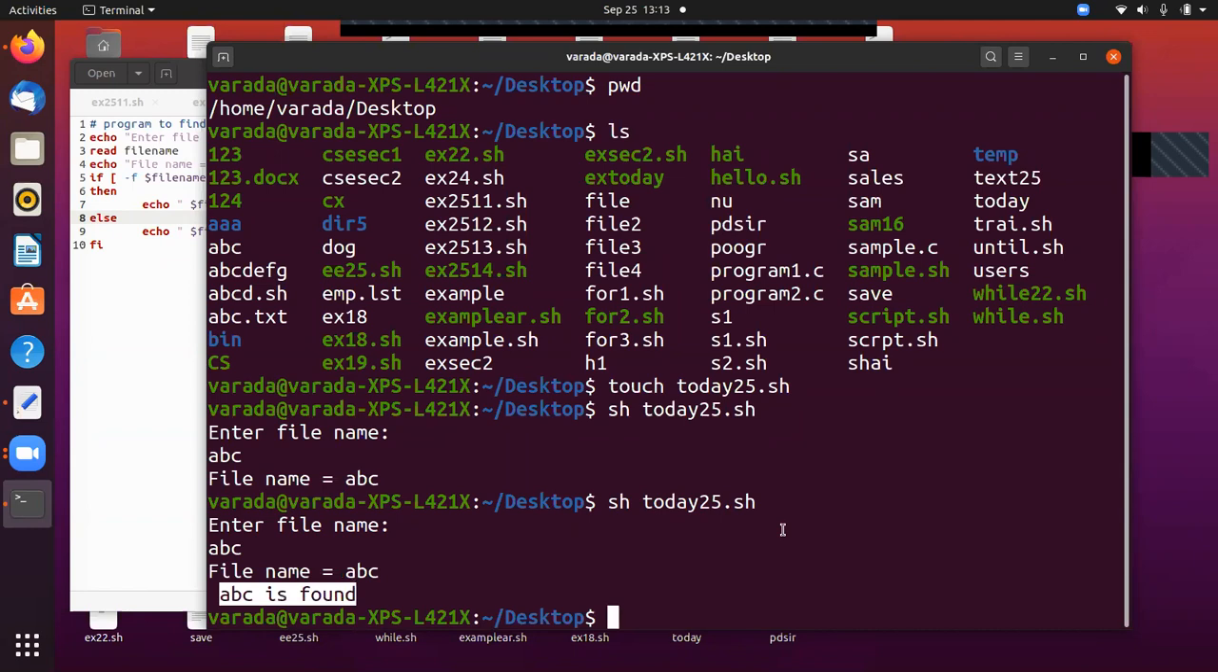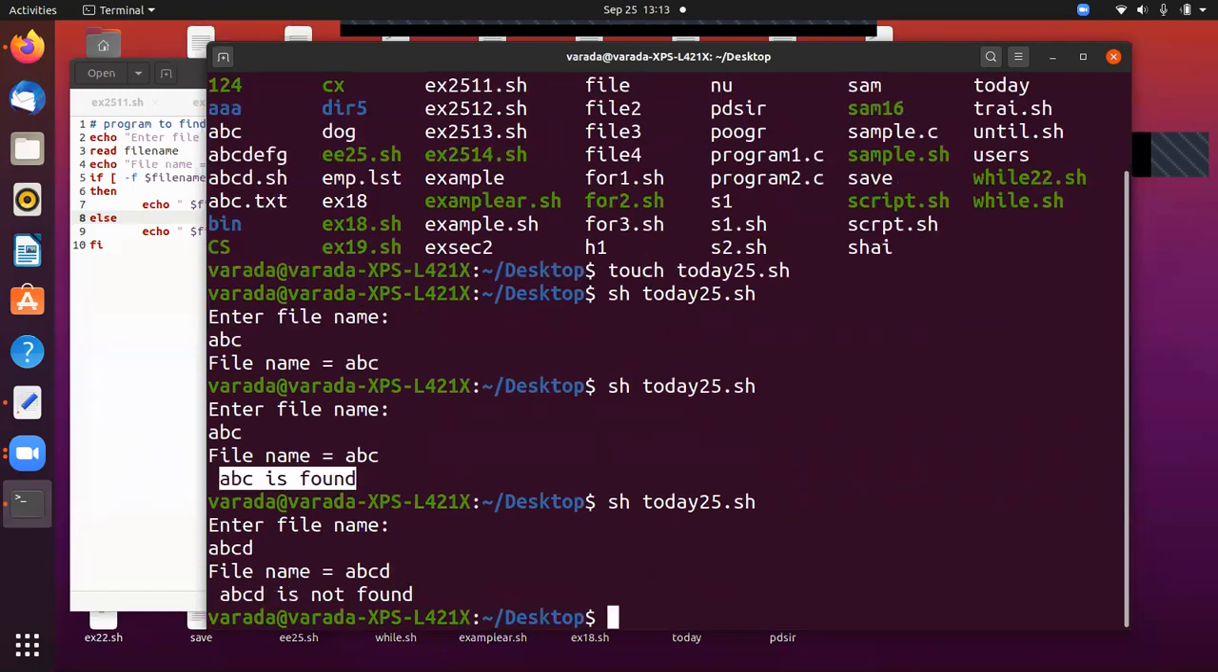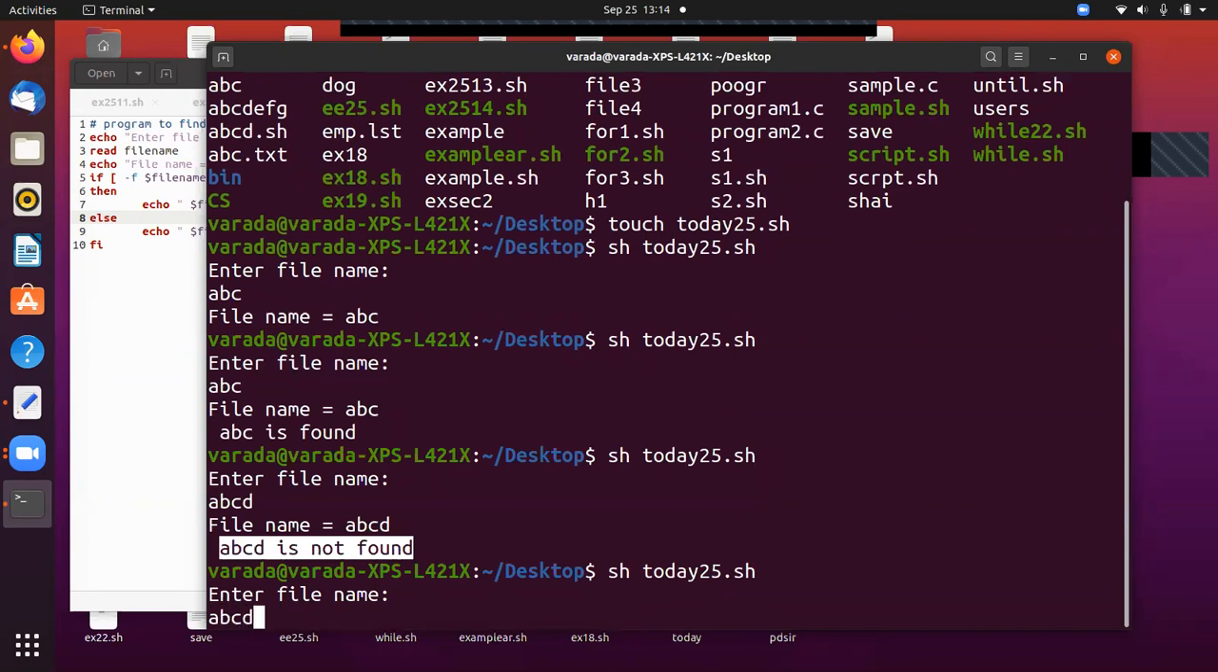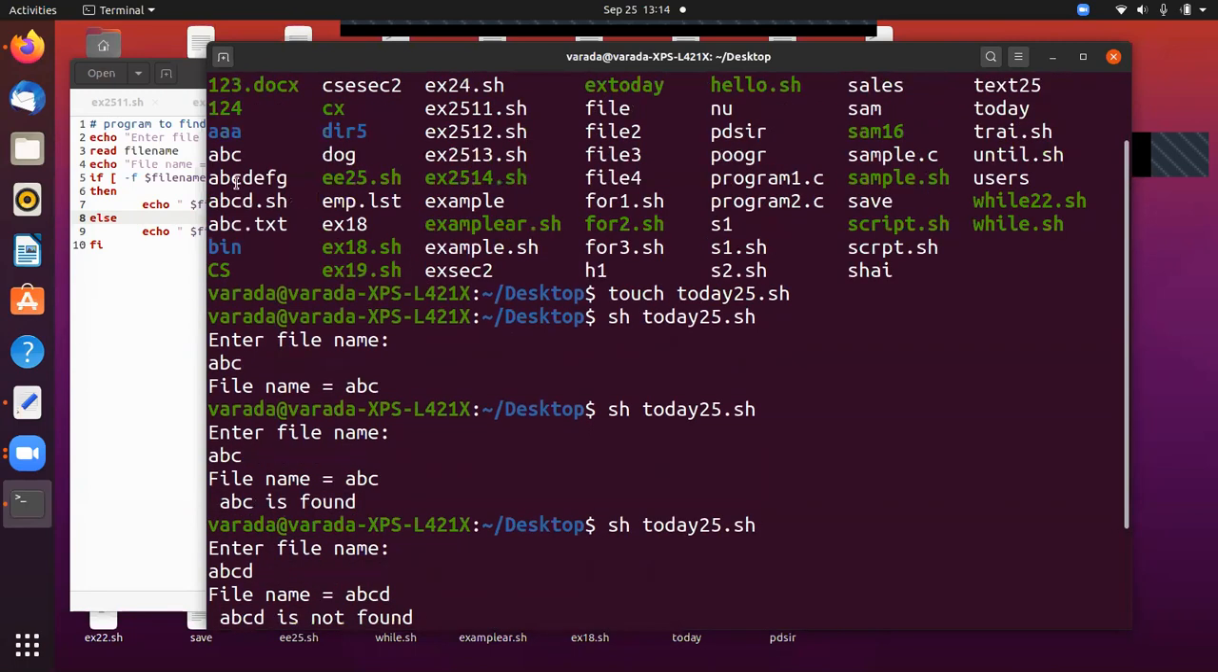Okay, now we can execute. So sh today25.sh, enter file name. Now I can enter abcd. So now you can observe that abcd is not found. I execute one more time, abcd.sh. Now abcd.sh is found. Why? Because abcd.sh is available in the present working directory.